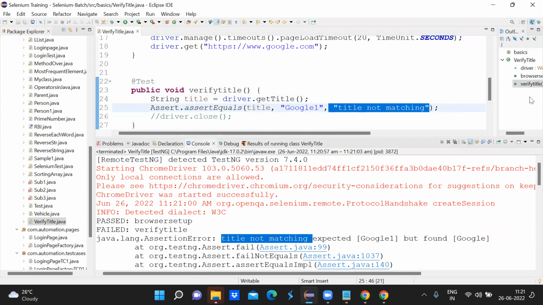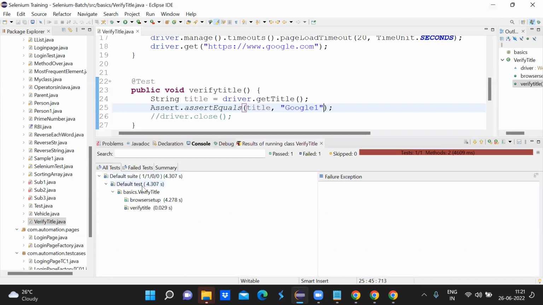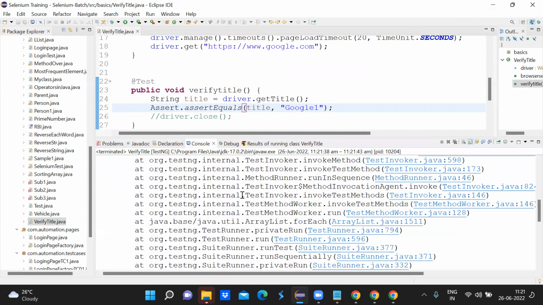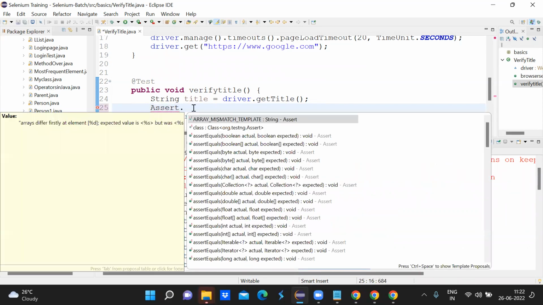Okay, let me remove this and show you how we are doing this. Okay, so this time also it got failed, and it's just giving expected Google but found Google one, right? So there is no message here. All right, so that is the use of string message along with assert equal. Okay, so we can use assert equal for validating your responses or validating your results.